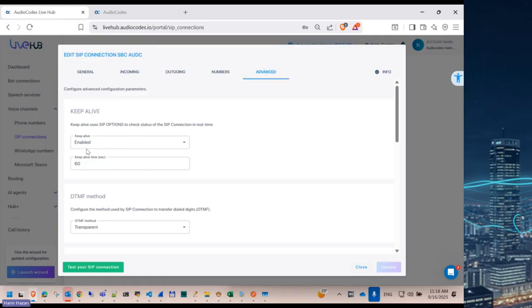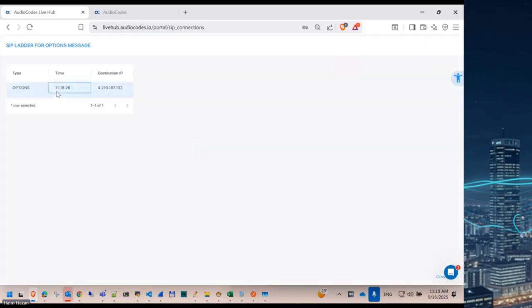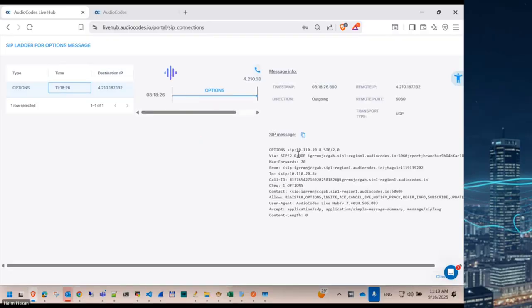You can see our contact is the FQDN, the unique FQDN for the SIP connection. Close here, and the SIP connection is connected. You can start using it for routing either from your bot to your bot or for any other configuration.